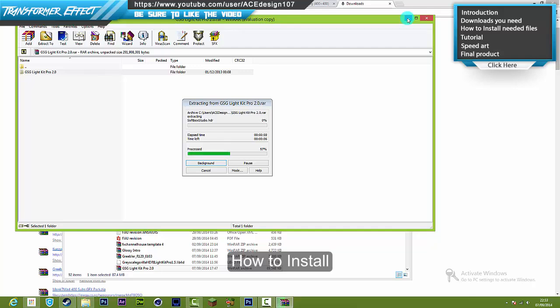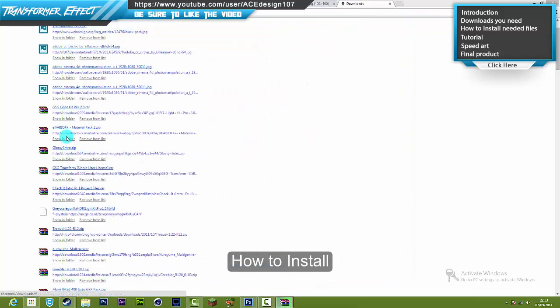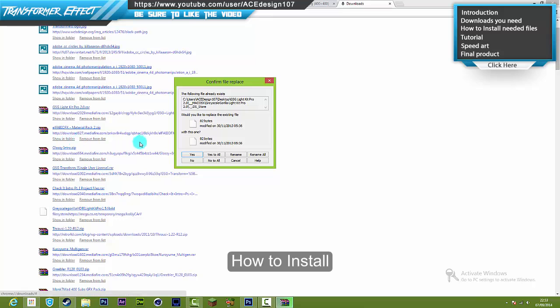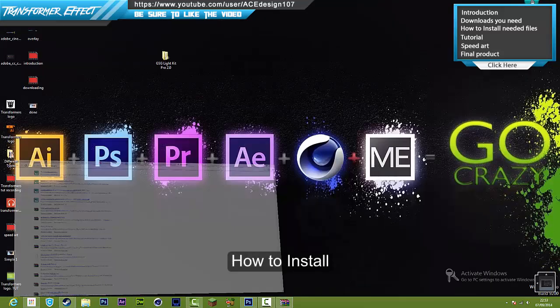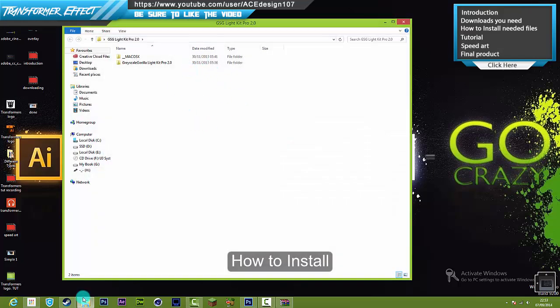Once it's extracting, it'll take a little bit of time, and I'm just going to make sure I have the material packs. Pretty important, so yes to all. I'm just going to replace that. Sweet. Once you have the Greyscalegorilla Light Kit, if you're on Windows, you want to make sure you have this, and if you're on Mac, you're going to get that.